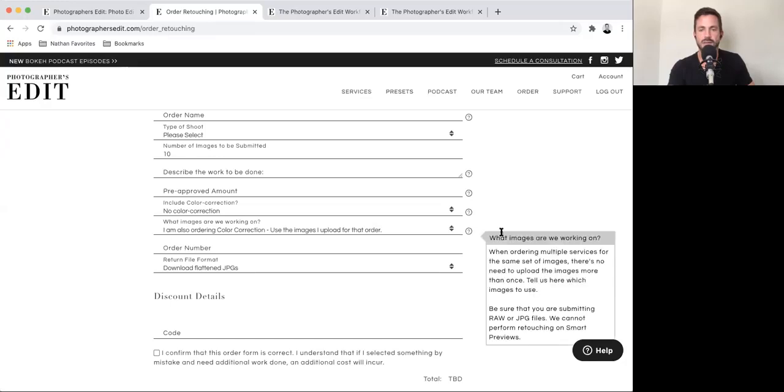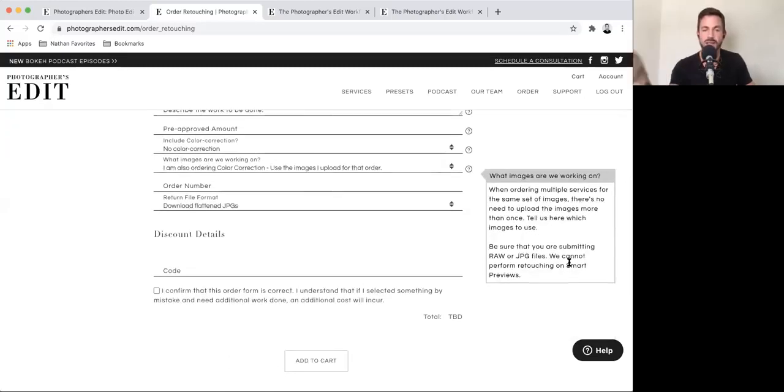And right here, it says, when ordering multiple services for the same set of images, no need to upload the images more than once. Tell us here which images to use. So you're going to have us process or retouch the images for that particular order. You'll do that right there. And by the way, for any kind of custom retouching, and this is where you might end up just placing a separate order, we do need the RAW or JPEG files, and that's really, really important.